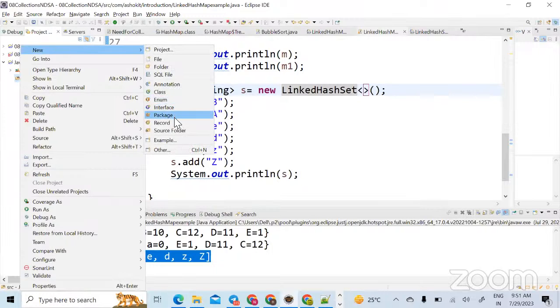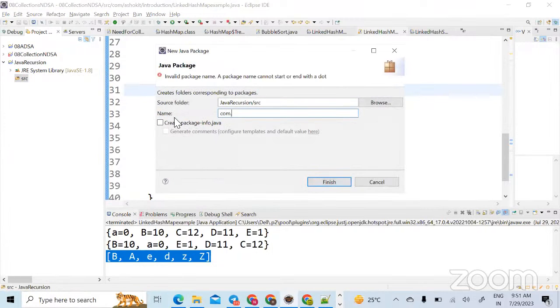So let me create a package. Package name should be in what letters, guys? Is it capital or small? Small letter.